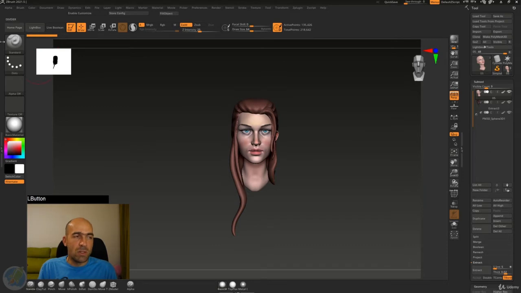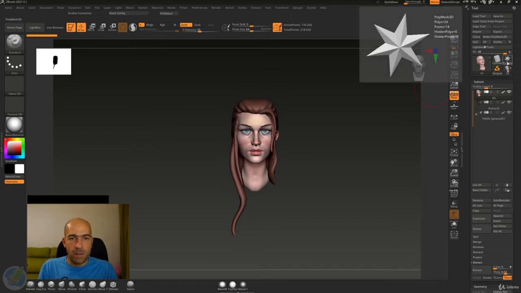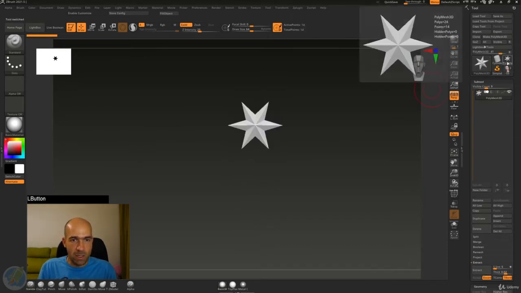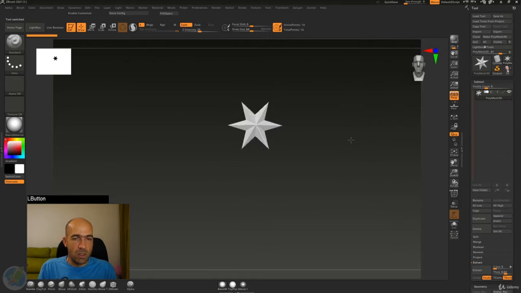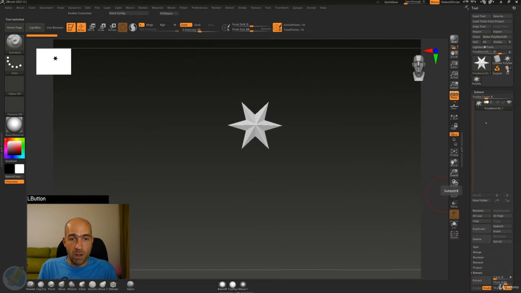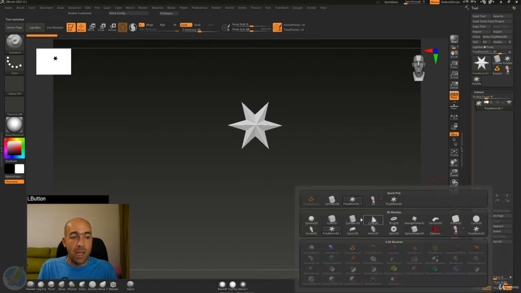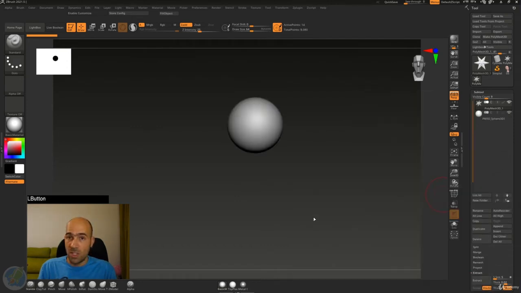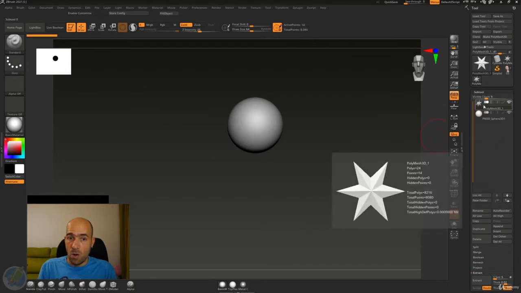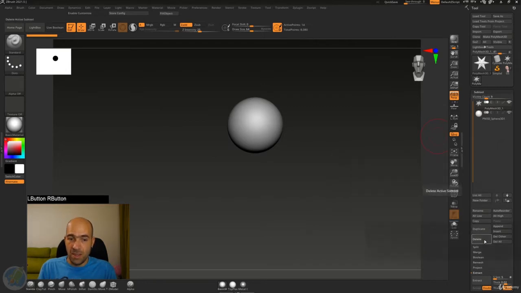I disable Lightbox or just close it, and I go to this star, always on the star. I click on the star, and now we are on the star. This is a new tool. Now we go to append, down here in the subtool menu, click on sphere, and now we have a sphere. And now we are on the star here, and we delete the star. We don't need it, so we press delete.